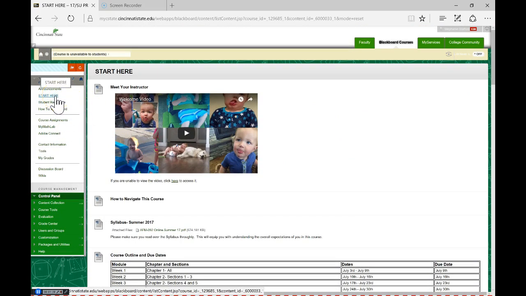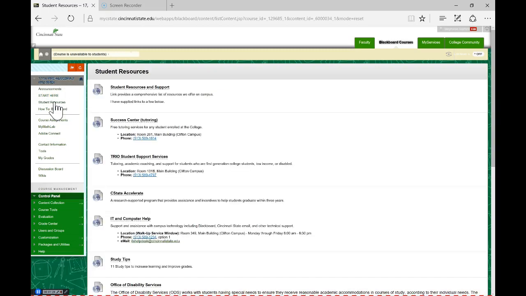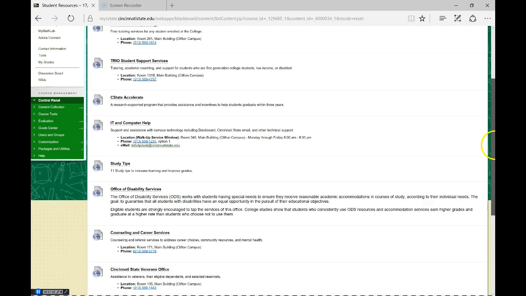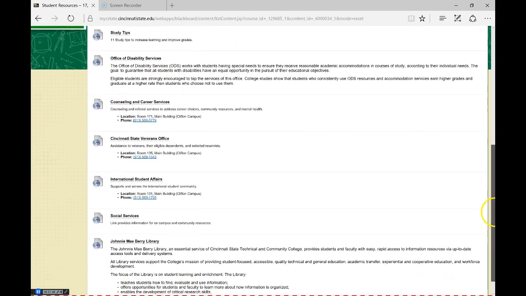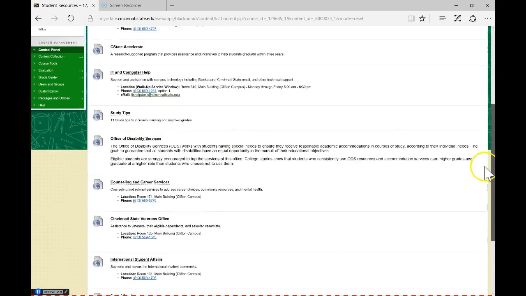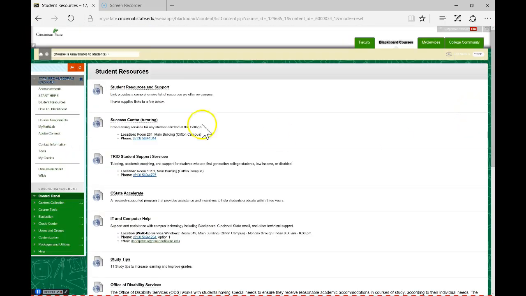Over on the left-hand side, right under the Start Here, is your student resources. This is a nice page that is going to give you lots of information on stuff that Cincinnati State offers on campus. So we have our tutoring information. You have your IT and computer help, some study tips, Office of Disability Services, so lots of quick links that you can go to if you need to get some resources at Cincinnati State instead of trying to navigate the website. I tried to put a lot of the important ones here for you under the student resources.